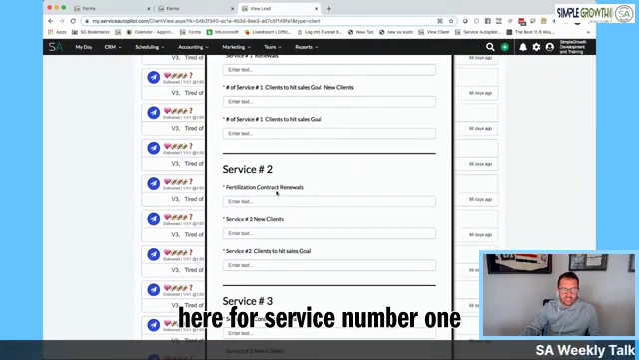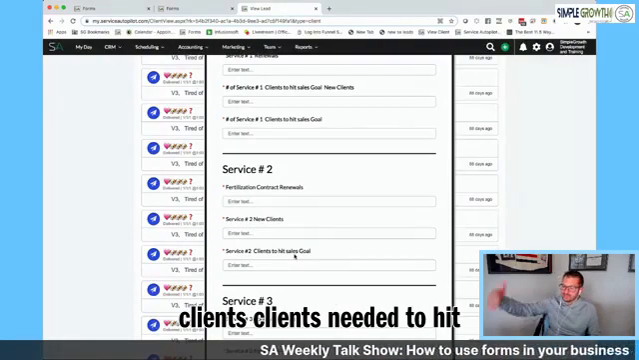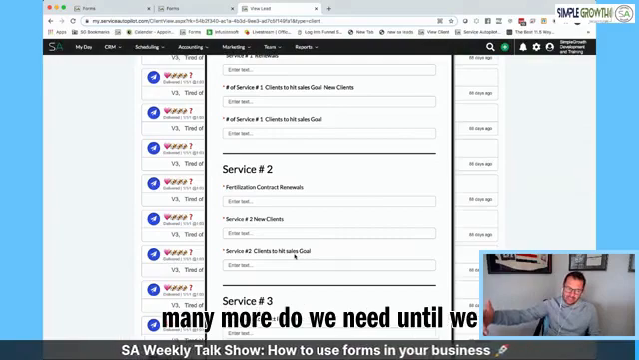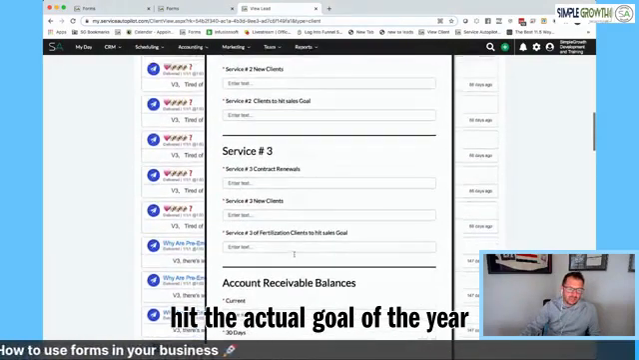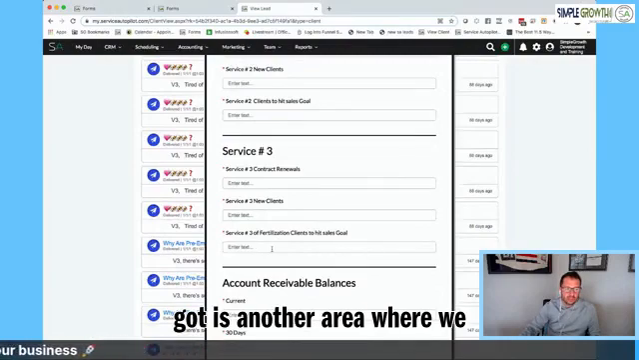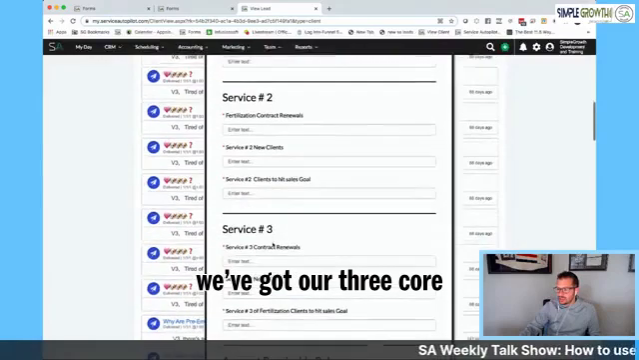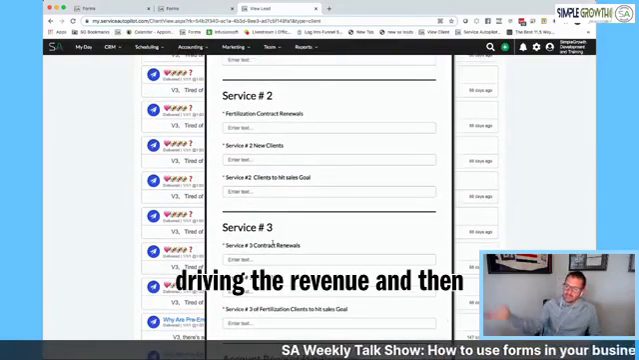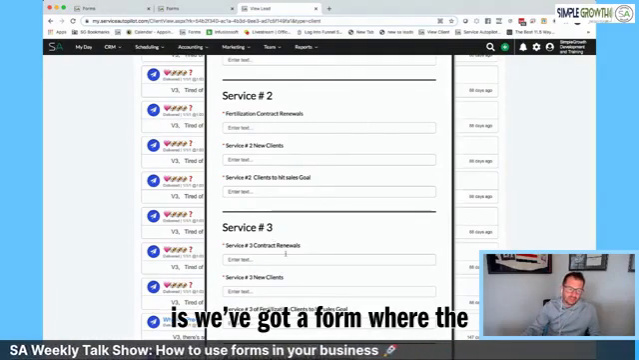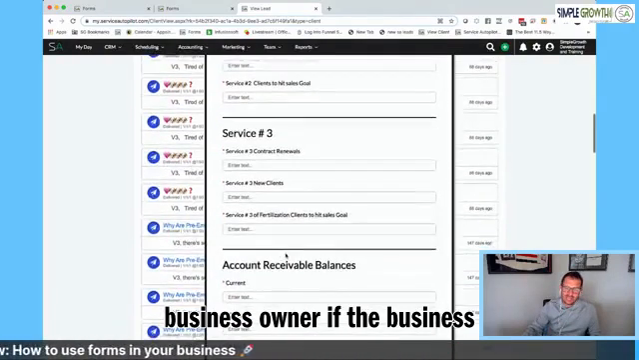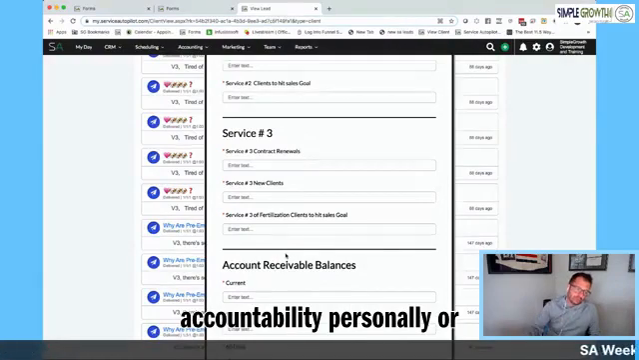Number two, we did fertilization contract renewals, number of new clients, clients needed to hit the goal. So how many new clients do we get today? How many more do we need until we hit the actual goal of the year? And then the next area here we've got is another area where we can do contract renewals. So we've got our three core gateway services that are driving the revenue, and then we're going to upsell and expand off those. But the idea is we've got a form where the office is reporting out to the business owner. If the business owner is filling this out on a daily basis, we're creating some accountability personally or through the team.